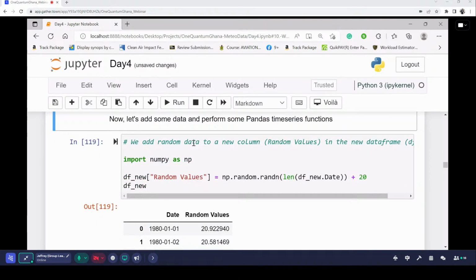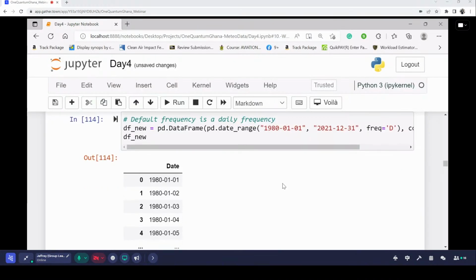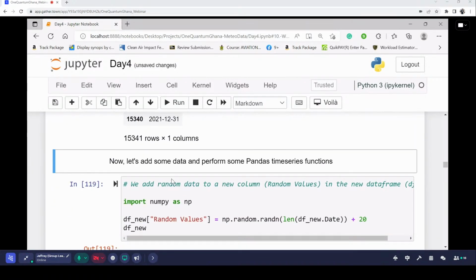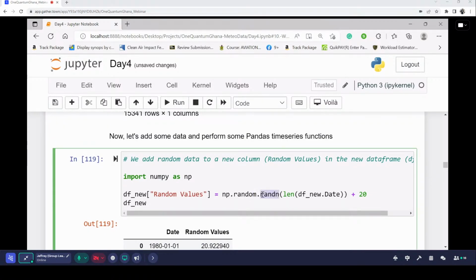All right. So now we are going to add just some random data to the new data frame we've created, which is this monthly data frame. Or let's even still maintain this as a daily, so we can pass in just a D. And our data frame is a daily data set, so we have the date already created. And then we can use numpy to create random numbers. So we have np.random.randn, which is to create random negative and positive numbers.